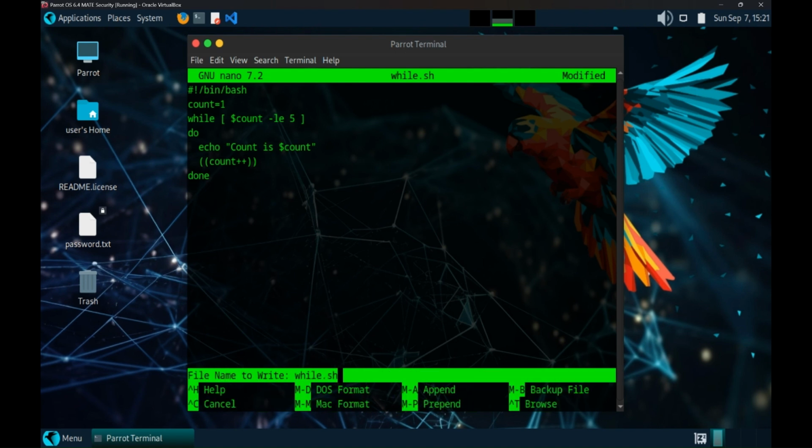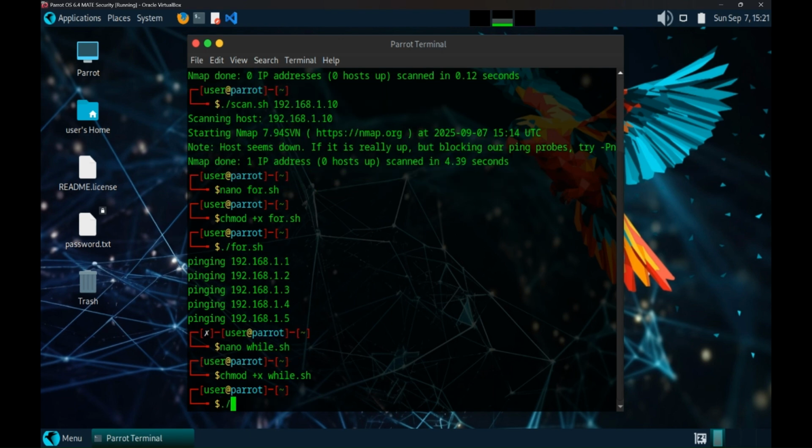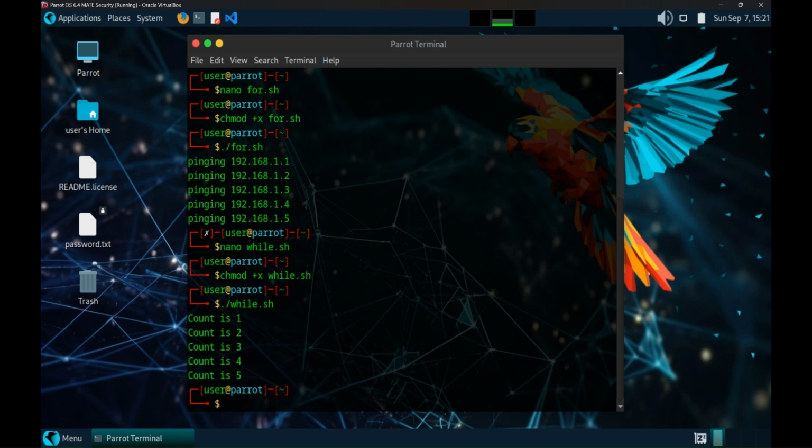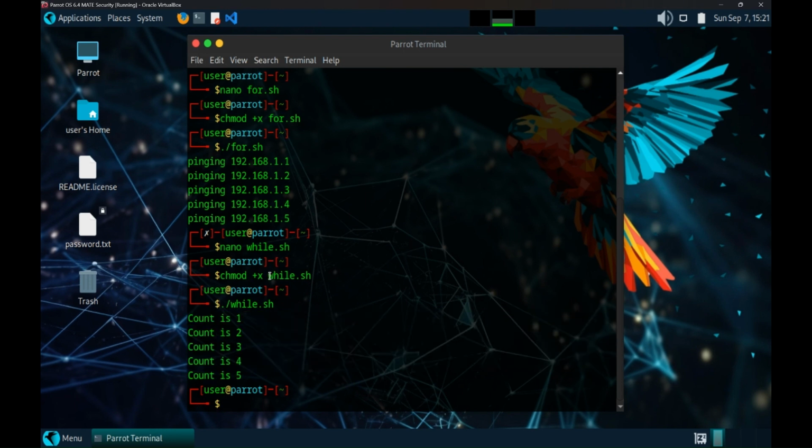Ctrl X, Y, save, and then chmod +x while.sh. Let's run. So you can see the condition is true. Count is 1, 2, 3, 4, 5. So this is running the while loop.